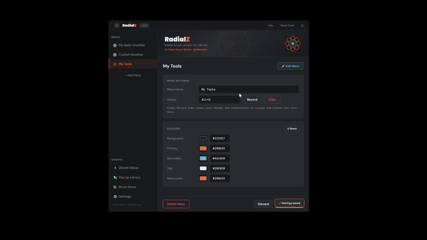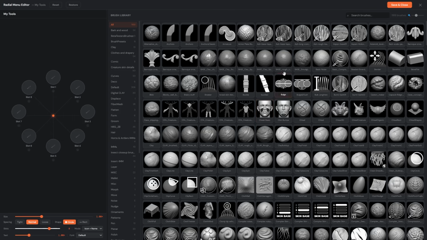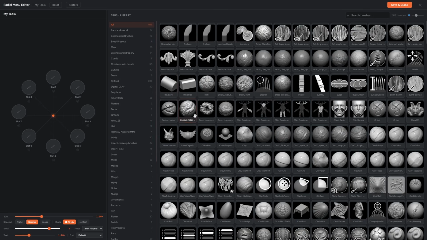Let's click on Save. And let's click on the Edit menu. All right. So far, it's exactly the same thing as the brushes. There's nothing different. You can start adding brushes by clicking on and dragging them into the slots, and that's it. However, we're going to create custom shortcuts.